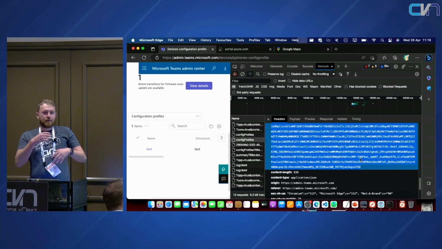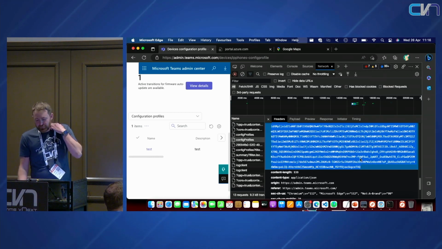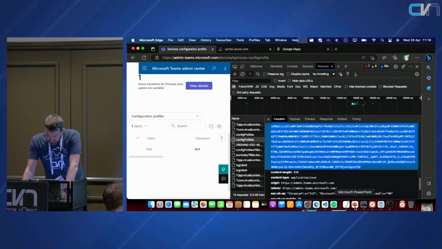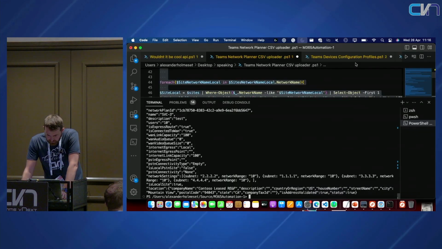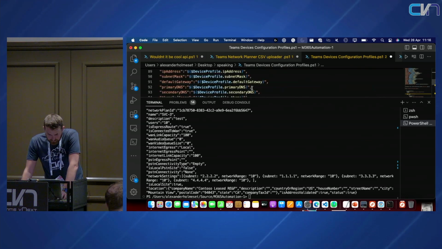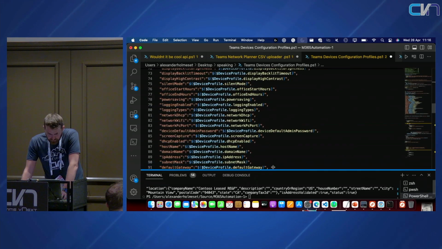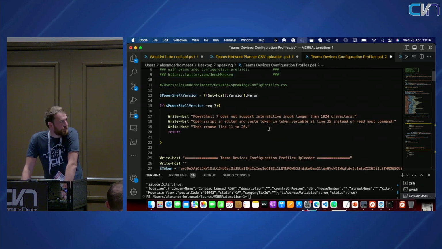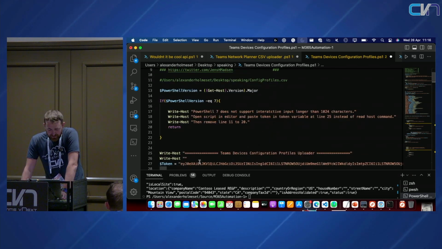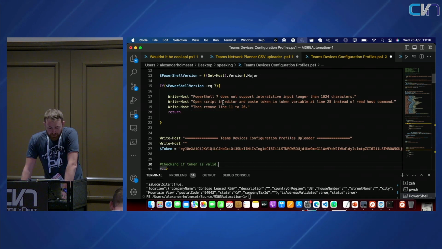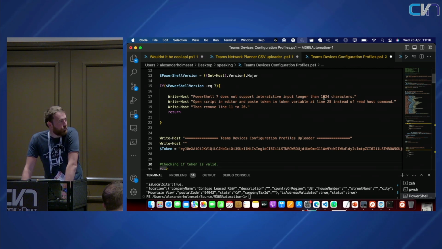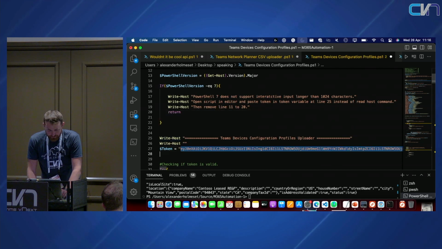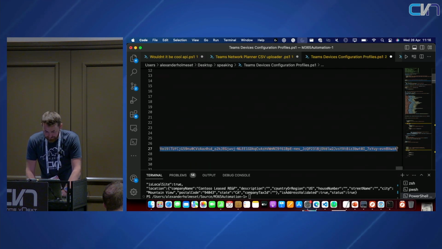yeah, because it's going towards different private APIs. Let's see. So most of these scripts are also available on my blog, but for some reason PowerShell Core doesn't support the input of a character string longer than 1024, so I need to add it into the script instead of asking for it interactively.